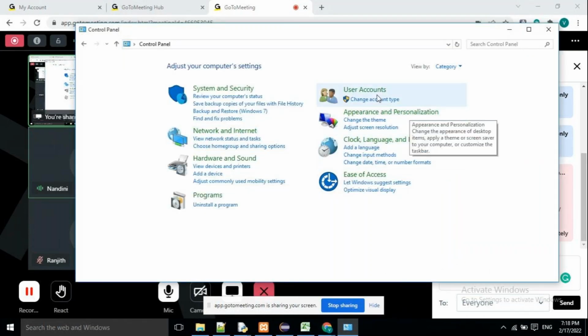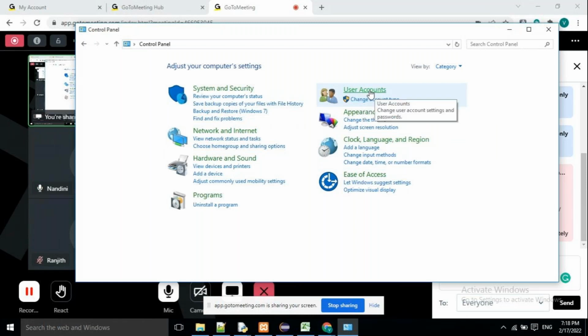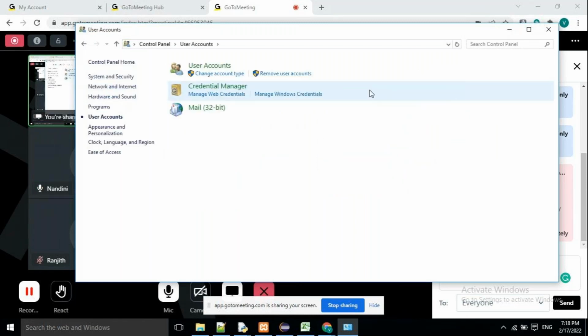What I'm trying to say is, are you able to see this control panel? Do you have a feature called user accounts? How many of you are familiar with user accounts? In user accounts, I can create as many accounts as possible: one for the admin, one for the access for the teachers, one for the access for the students. Can I create so many accounts or not? Yes, we can create.